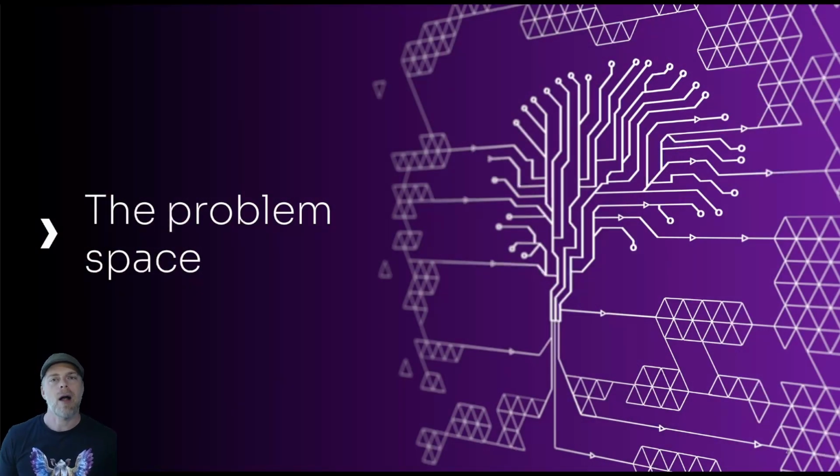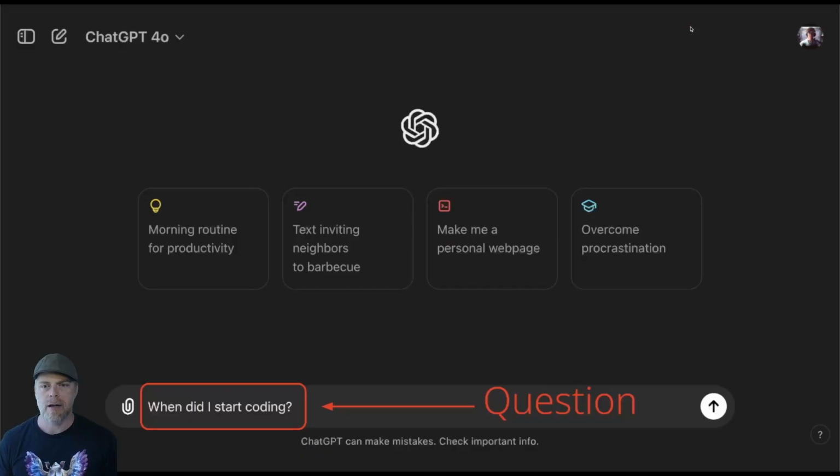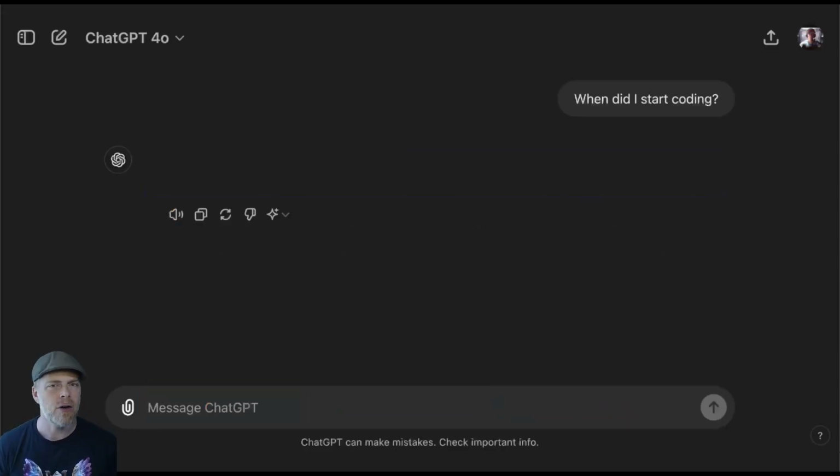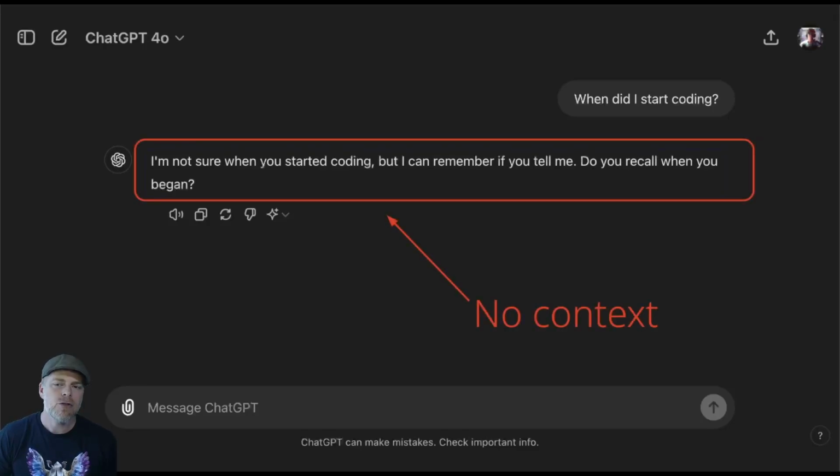Okay, so let's very quickly talk about the problem space. So imagine for a moment that you are in, say, ChatGPT, right? And you ask an open-ended question, like, when did I start coding? Now, what do you think is going to happen? Well, chances are it's not going to know what you're talking about. It doesn't have context, right?